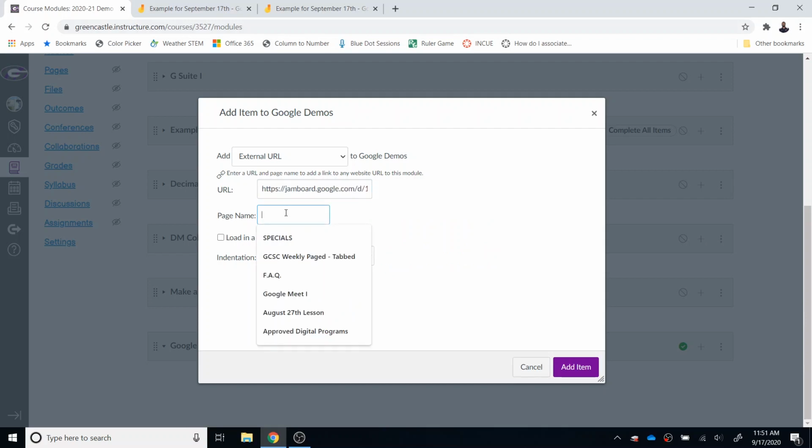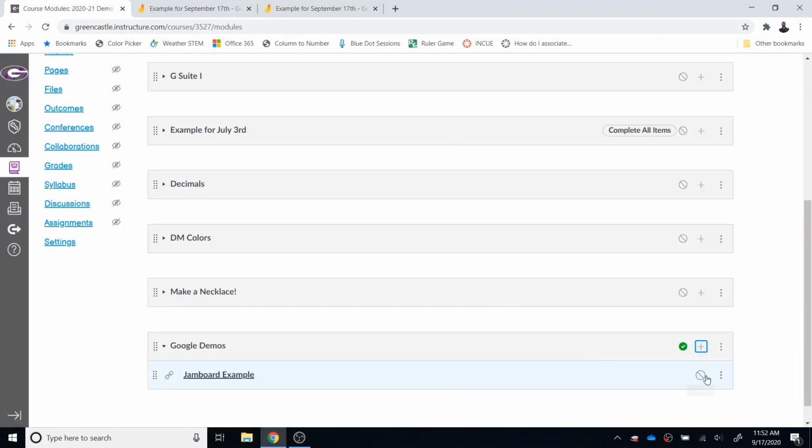And I'm going to give it a name called Jamboard Example. And I am going to load in a new tab. You want to choose load in a new tab, because if you don't do that, you're going to get the little smiley face that says it doesn't load. It will load, but that just causes confusion. If you load in a new tab, you won't have that problem. I'm then going to click add item, and I'm going to make sure that it is published.